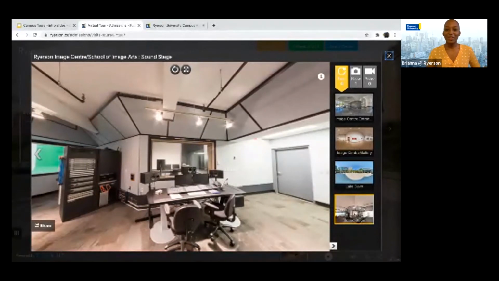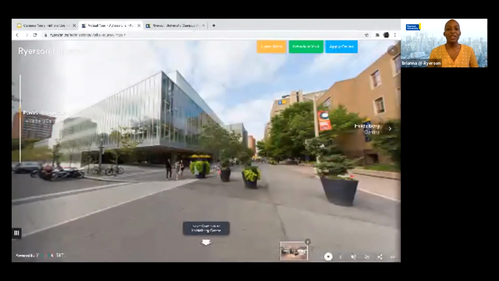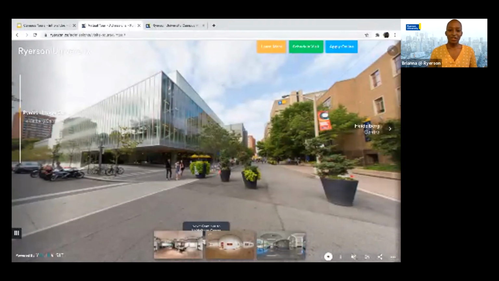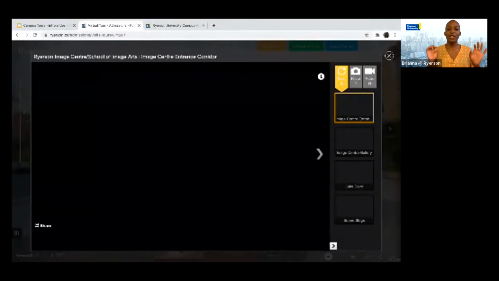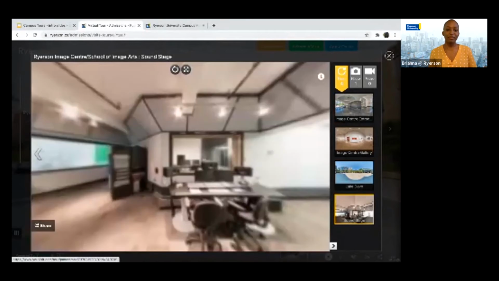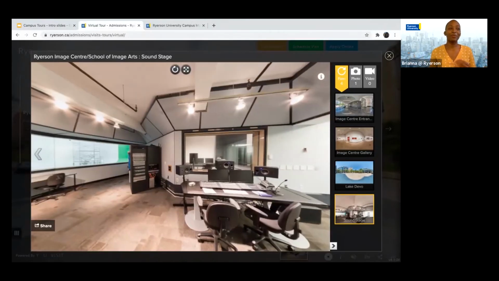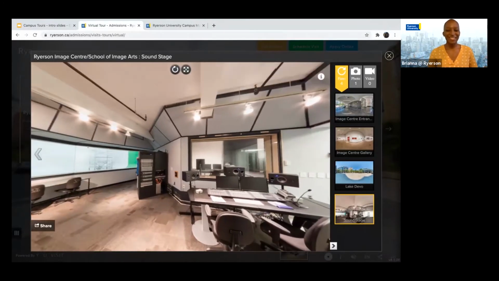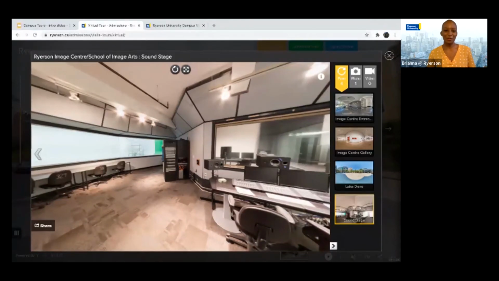Next up, I want to talk about the sound stage. So Ryerson School of Image Arts has both a photography and film program. And Ryerson has Canada's largest teaching collection of film materials. So what we're looking at here is the soundstage studio that our students get to learn in hands-on.